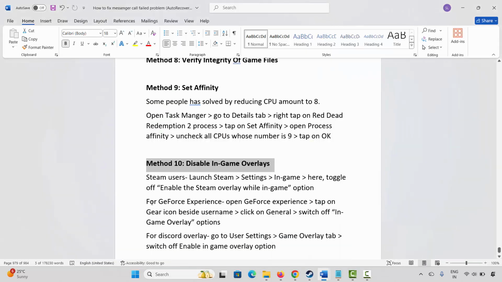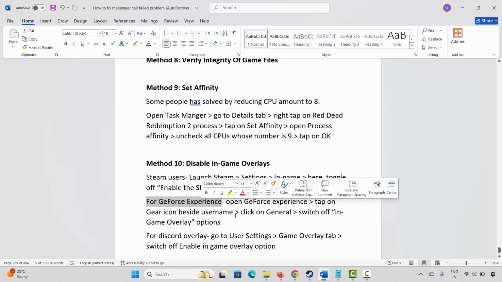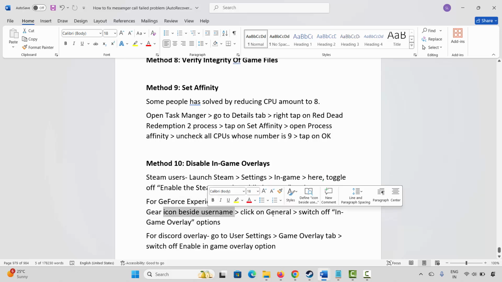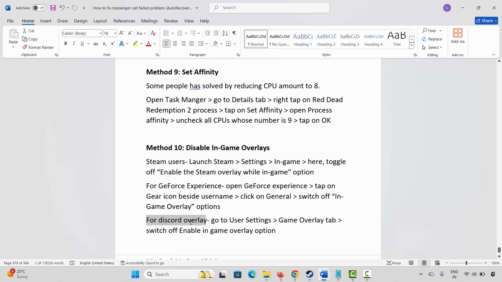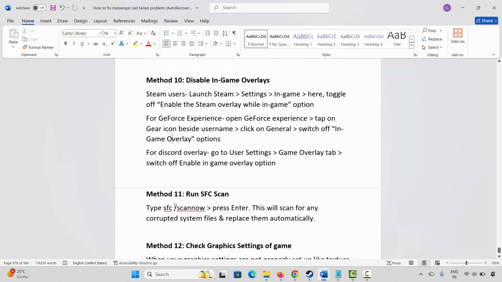GeForce Experience users, open GeForce Experience, tap on gear icon beside username, click on general, and here switch off in-game overlay options from there. For Discord overlay, go to the user settings, game overlay tab, and switch off enable in-game overlay options from here. Next method is to run SFC scan.